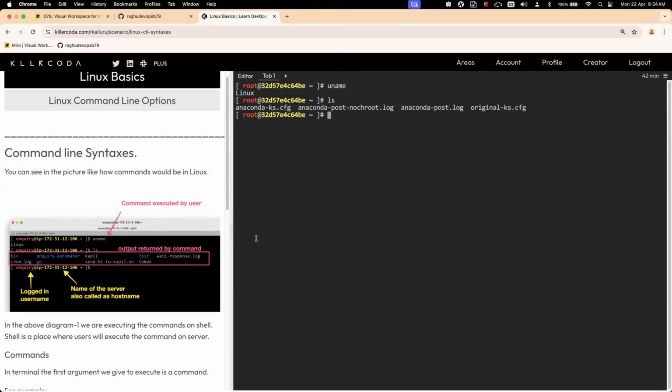Every system will have a machine name, and this is the machine name of this particular machine, some 32D57 something. That is the name of the machine. So by seeing the prompt, you will understand that you are currently logged in as the root user on this particular machine. Going forward, these machines will have proper names.